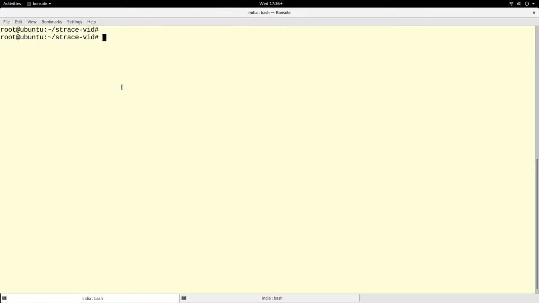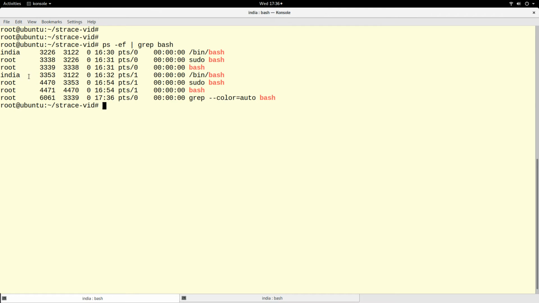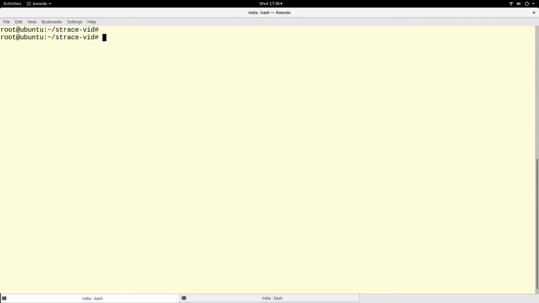So on this system, I actually have bash running. I want to grep for bash. So I grep for bash. So this is my bash process actually, and the process ID is 3339. So I want to attach to my bash process and follow it. So I'm going to do that. I'm going to open a new terminal. I'm on the same system, but I have 2 terminals.